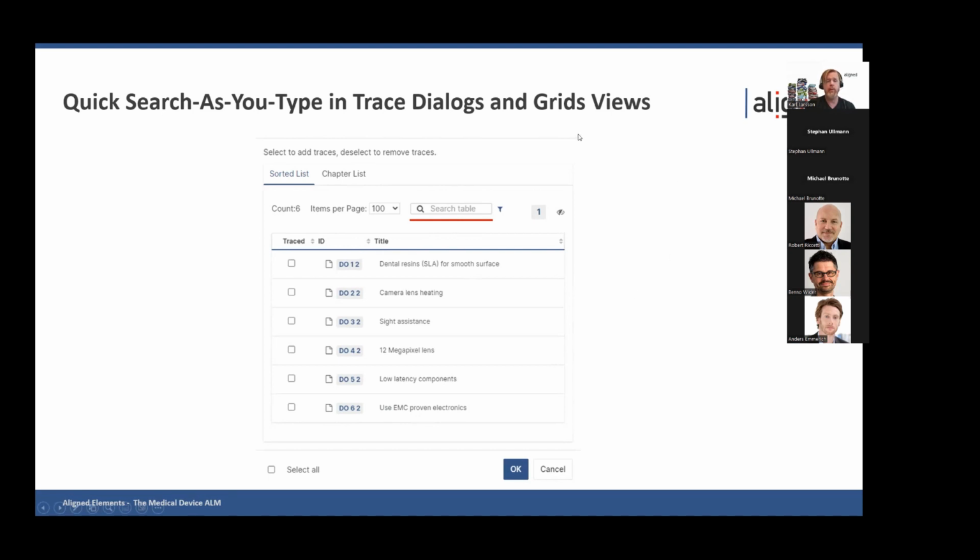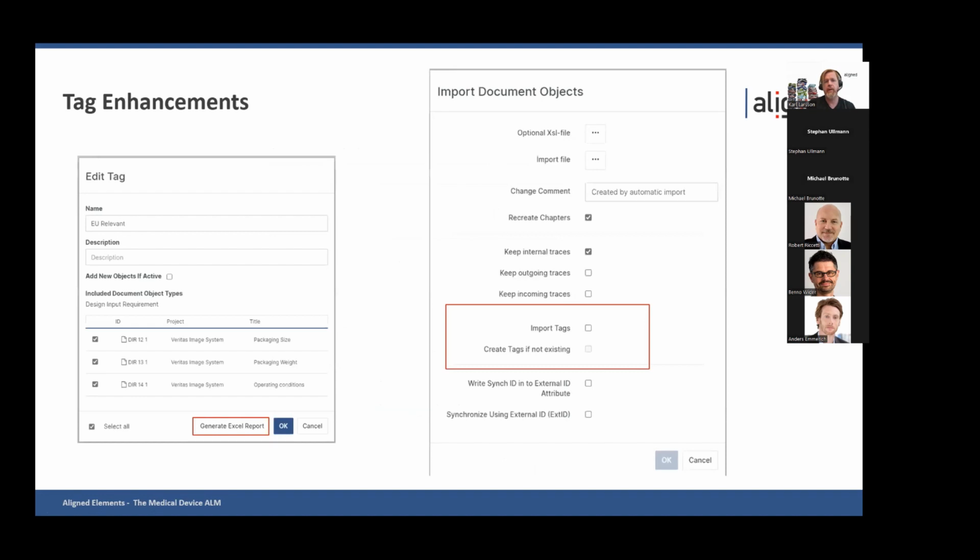For example, when you want to select traces that you're supposed to set or deselect. Only available in the web client.